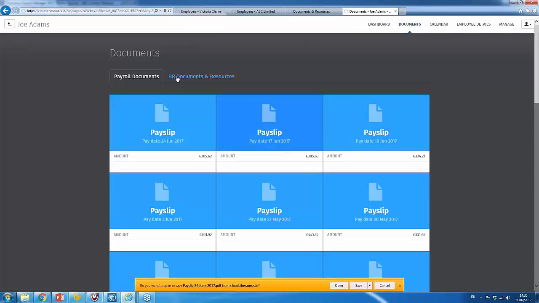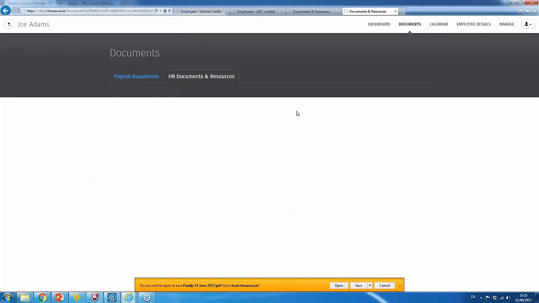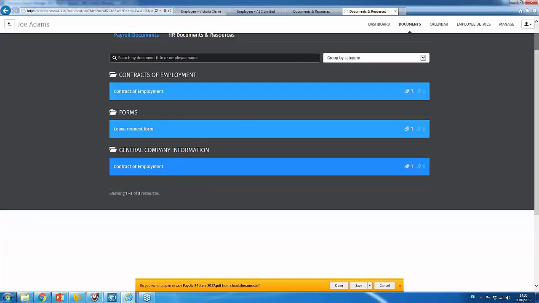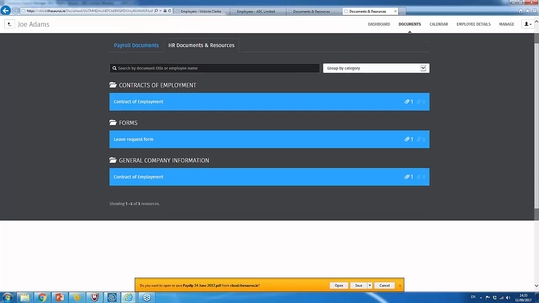Let's see any other documents. In here in the HR resources, you'll see there's a contract of employment, a leave request form, general company information, and there are other items that can be added in here.